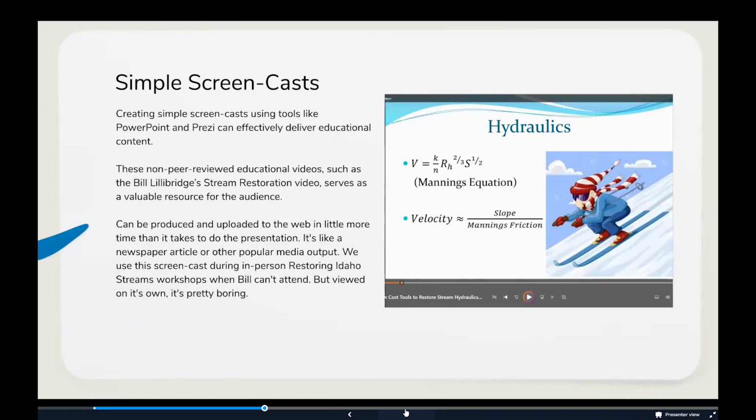The screenshot I've got here is one of my colleagues, Bill Lillybridge. He's a hydraulics engineer with the Soil Water Conservation District's Soil Water Conservation Service. And last year, for a stream restoration workshop, an in-person workshop that I do, Bill couldn't make it. He got called to Washington, D.C. that day. And so he did a screencast of his PowerPoint presentation. He recorded it, he sent it to me, and I was able to provide that in lieu of Bill being there in person. Not as good, but in an in-person situation, that worked pretty well.